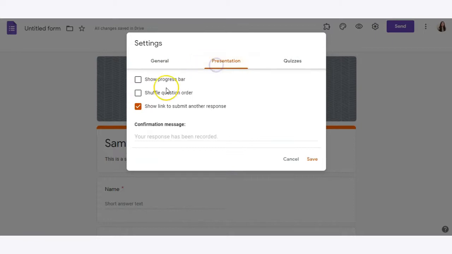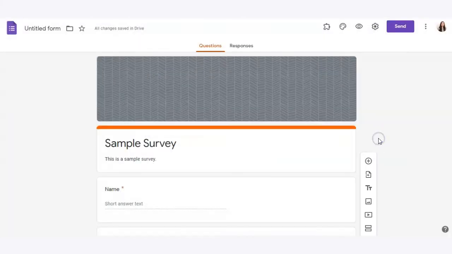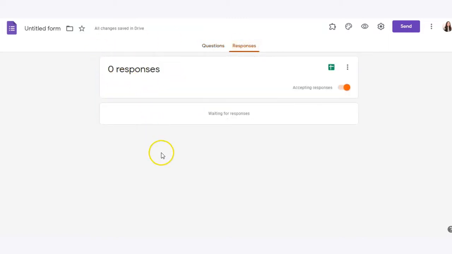We can also customize the confirmation message under presentation here. So if you don't want them to be able to submit more than one time, you would uncheck this. There's some other options there. You can leave the confirmation message as is default, your response has been recorded, or you can add a custom message and save it. After you've received responses, they will come in and be located here.